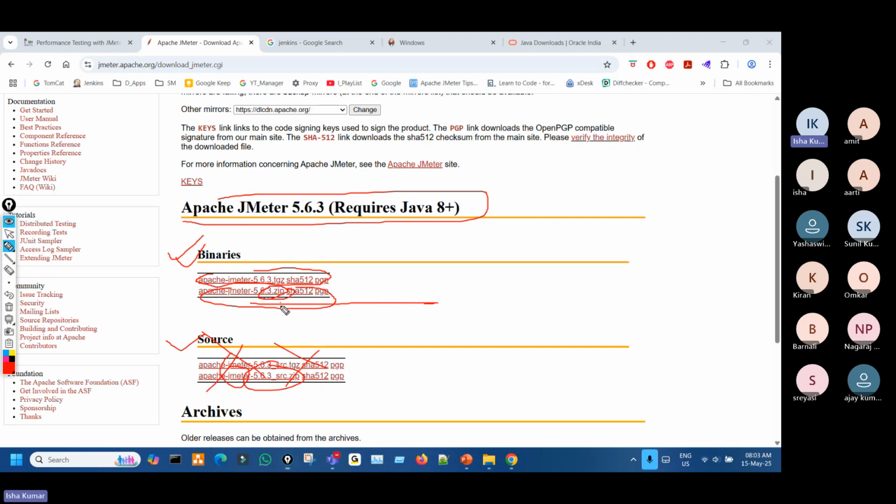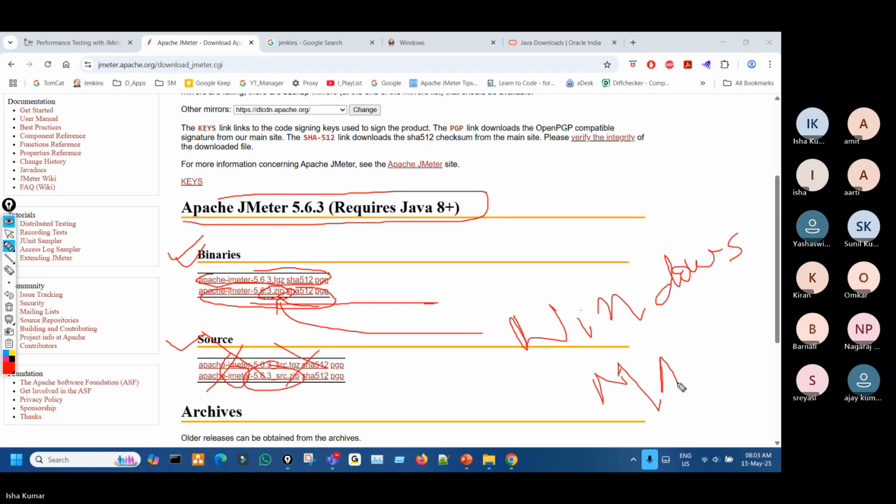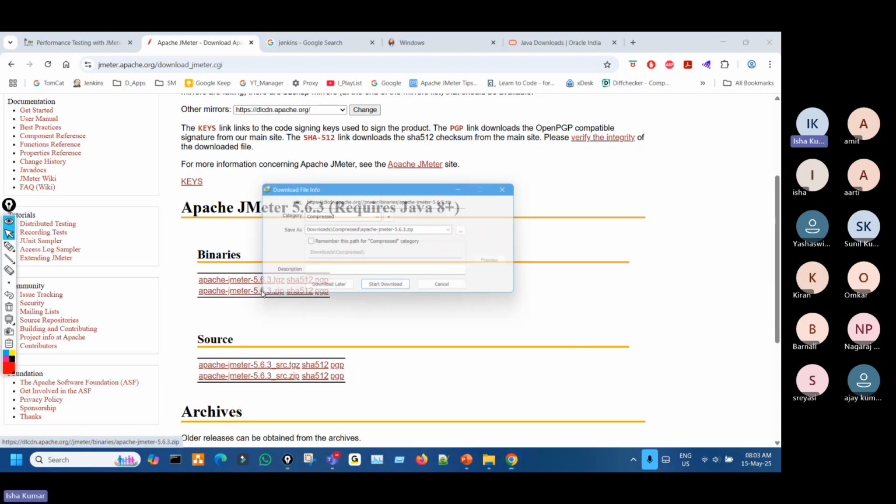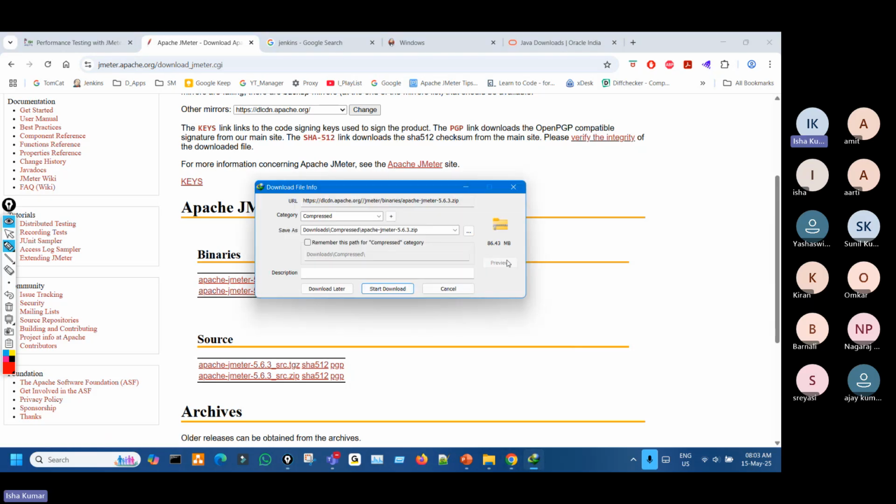So this is the zip. It's for people who want to use JMeter on Windows or Mac, right? And the above one, the TGZ, is for Linux. So just click on the lower link, the zip file here, and it will download. It's a zip file, very small, only 86 MB.